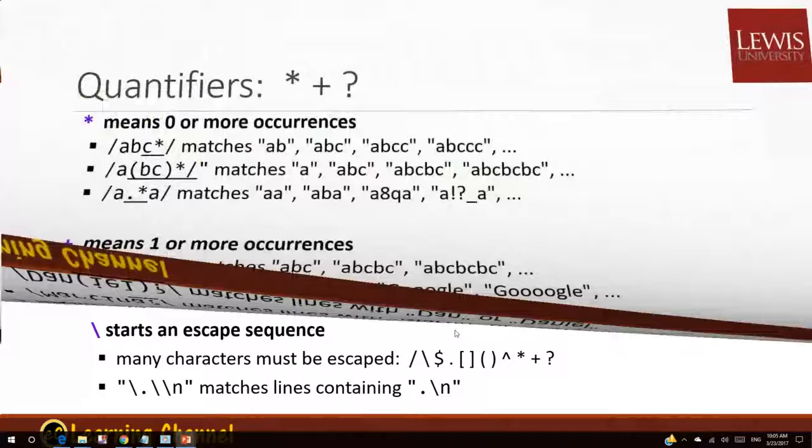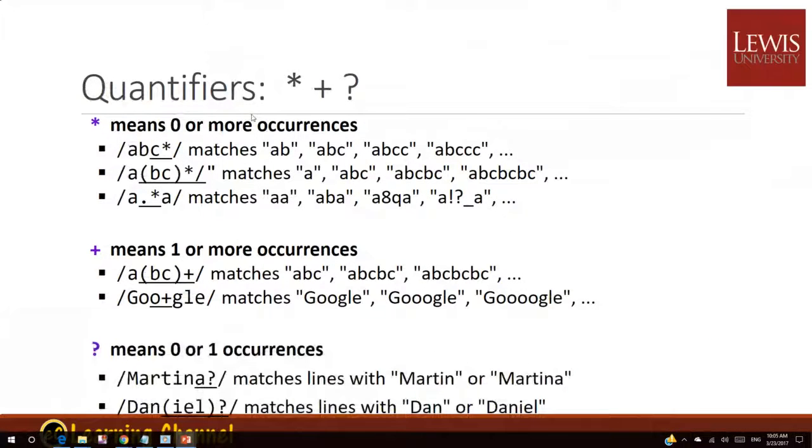Quantifiers. You have star, plus, and question. Star means 0 or more occurrences. Plus means 1 or more occurrences. Question means 0 or 1 occurrence. And this is called the Kleene star. So I think this is quite easy. You can study it for yourself. We will move on.